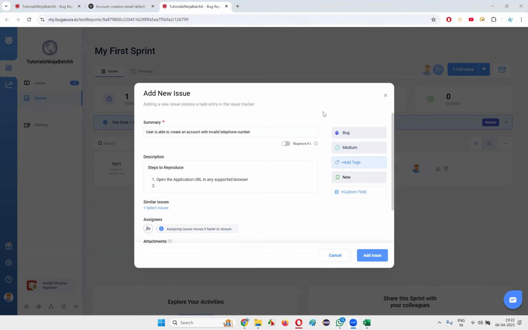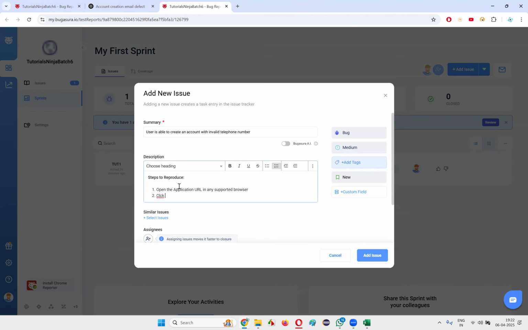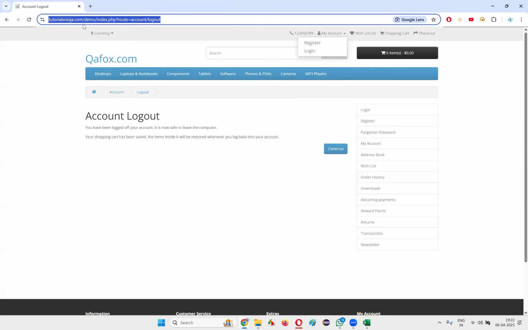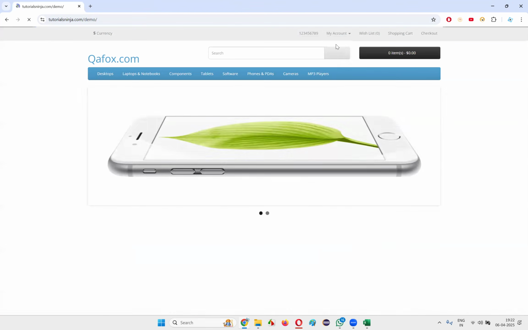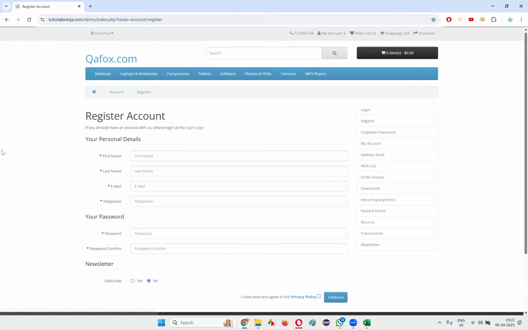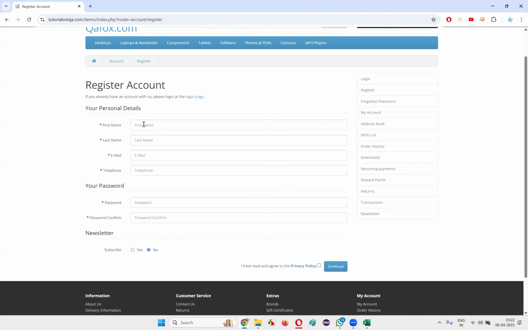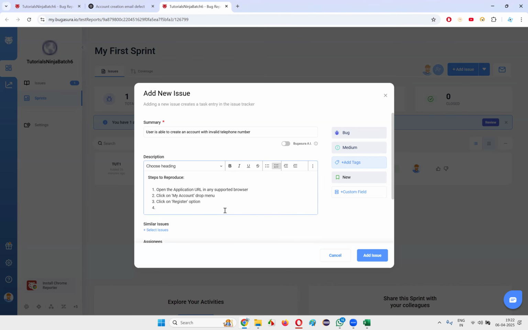After that, what I have to do? Then click on My Account drop menu. Then click on Register option. Okay, just write the steps that a user has to follow. Open the application URL in any browser. After that, click on My Account and select Register option. You'll be taken to the Register account page. Enter all the brand new account details into the fields except the telephone field.